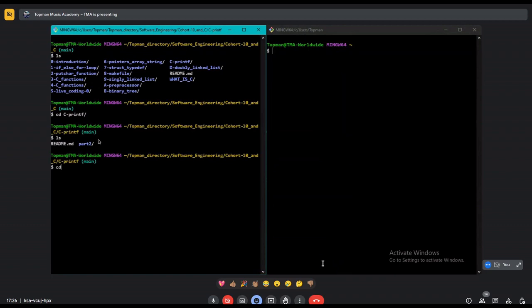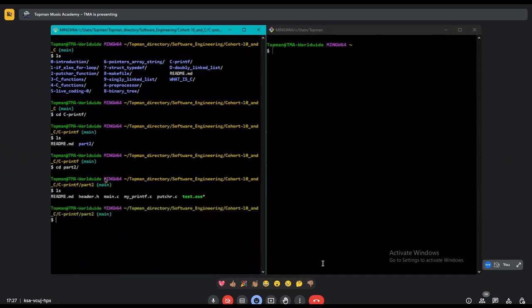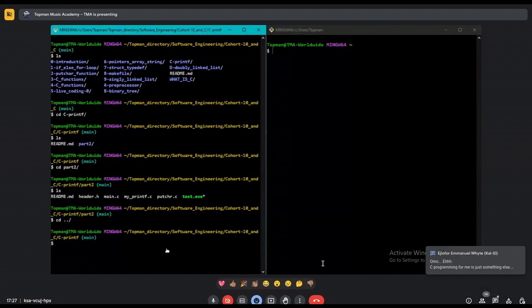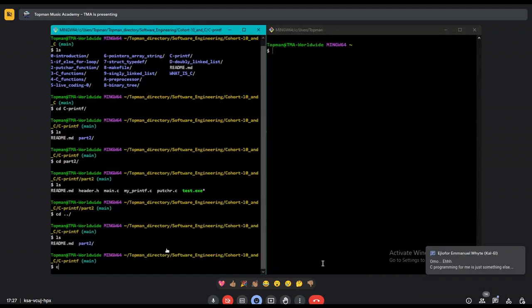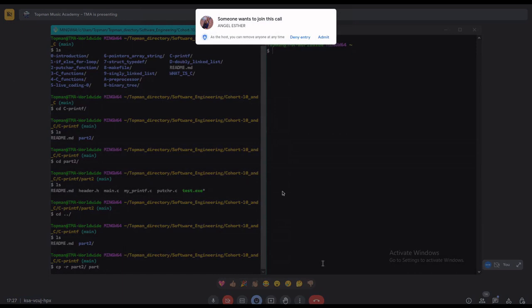So part 2, that directory, is where I save what we did in part 2, the codes we wrote there. So I will just move away from here and copy recursively what I have in that directory part 2 into another directory. Would this command create a directory automatically? It should. This is copy. So I'll call this part 3.